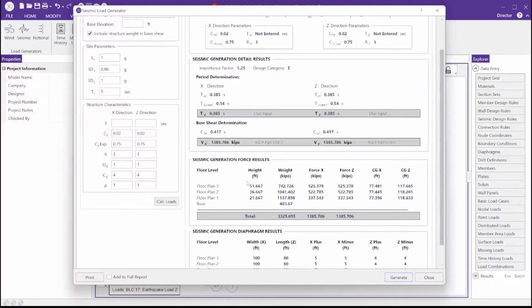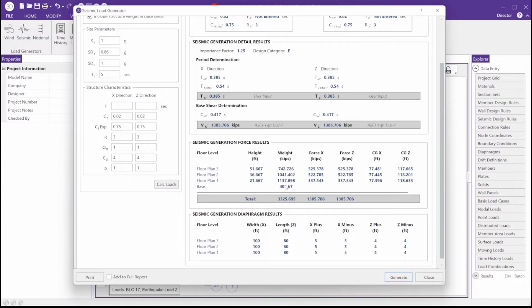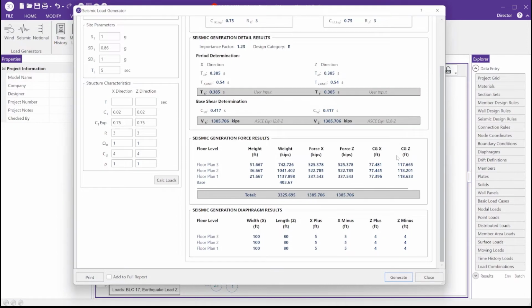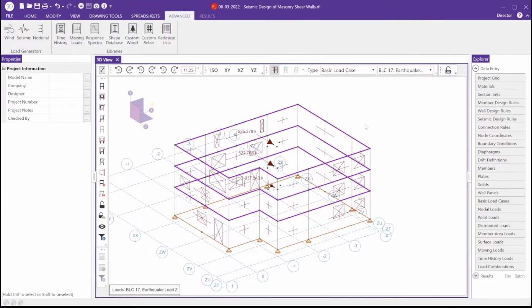It will determine what the effective seismic weight per floor is, it will determine the seismic force along the X and the Z directions, as well as the center of gravity of each diaphragm. And you will place those loads into the center of mass, the center of gravity of each of those diaphragms. And once you have done that, you can hit Generate. In this case, since I already generated these forces, I'm just going to hit Close.